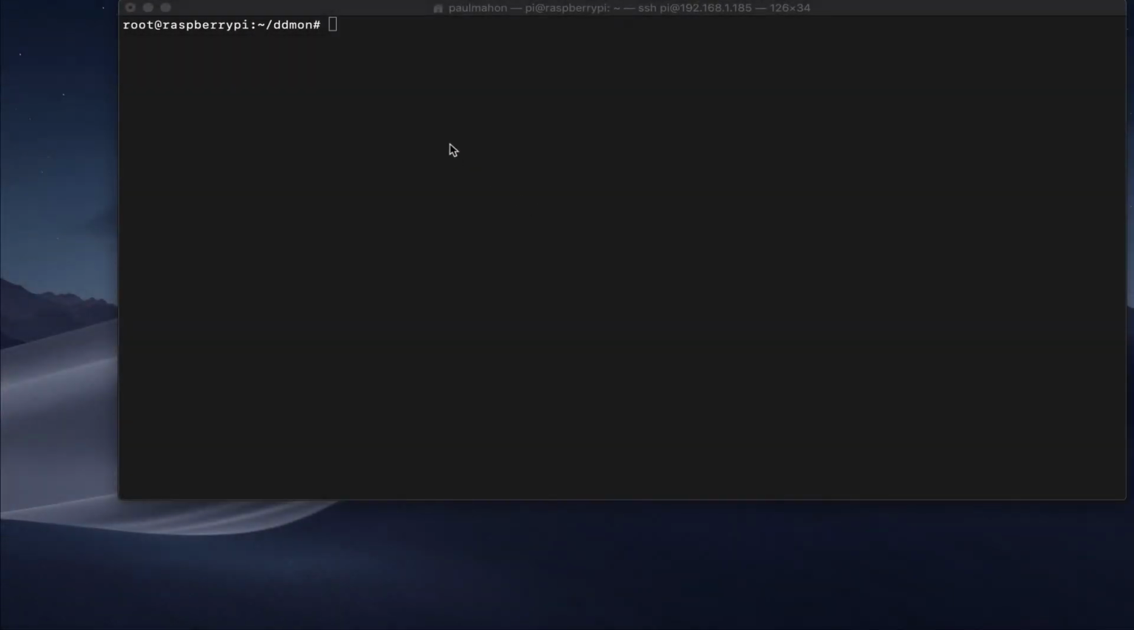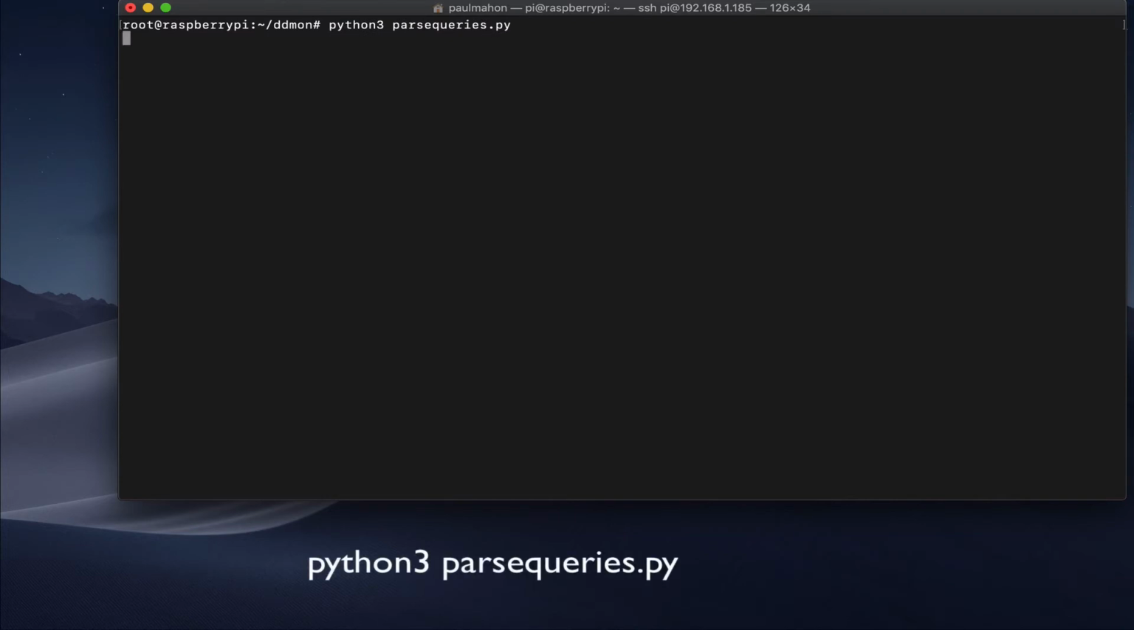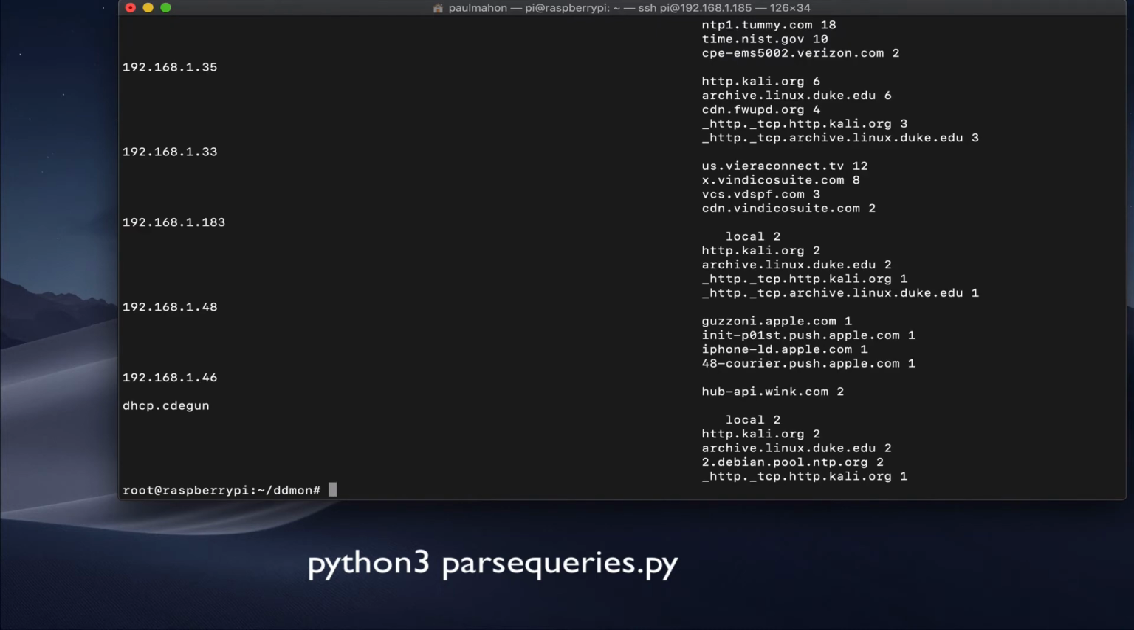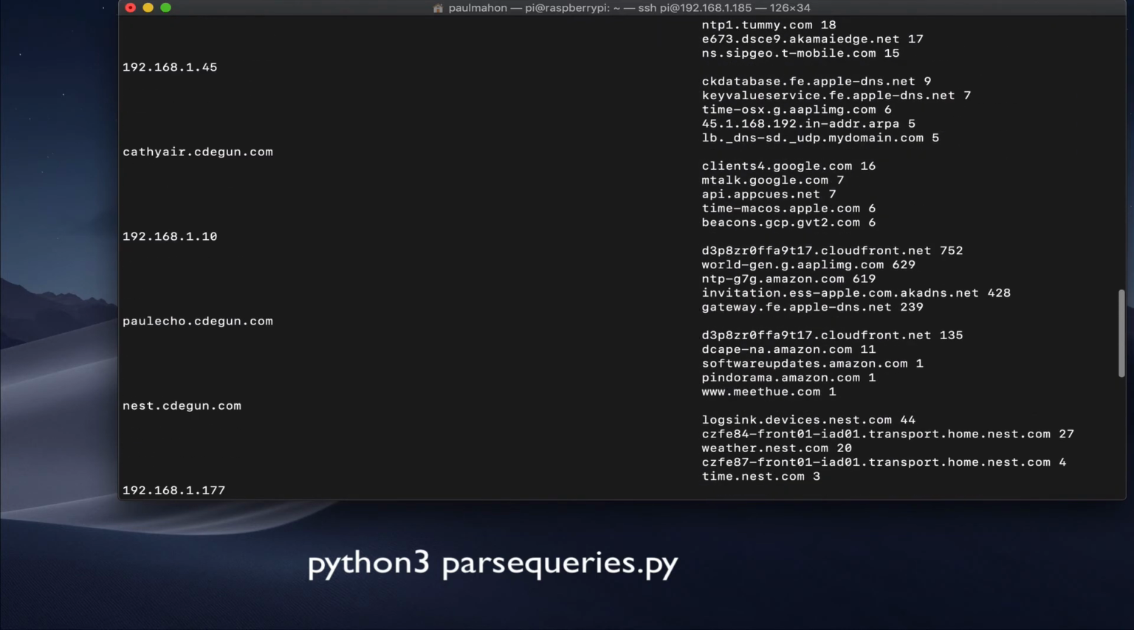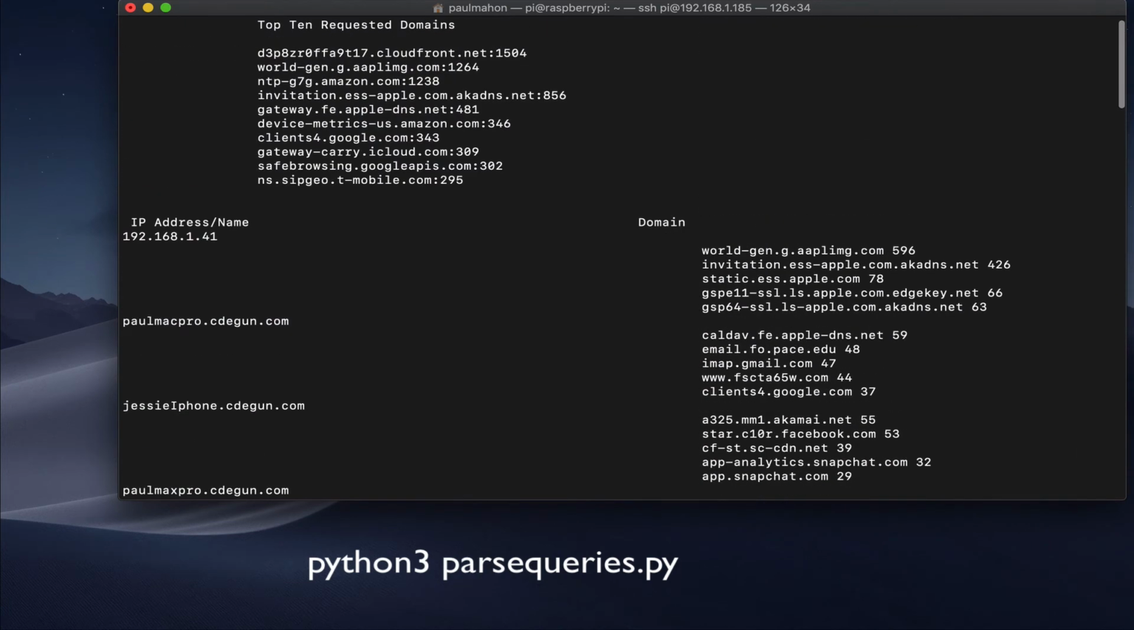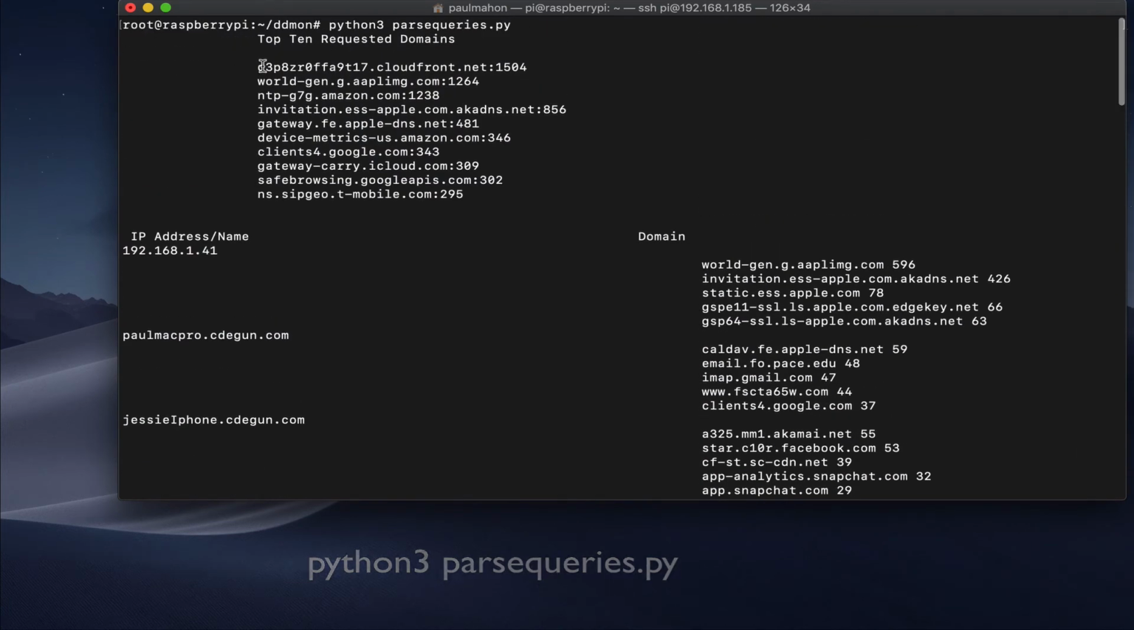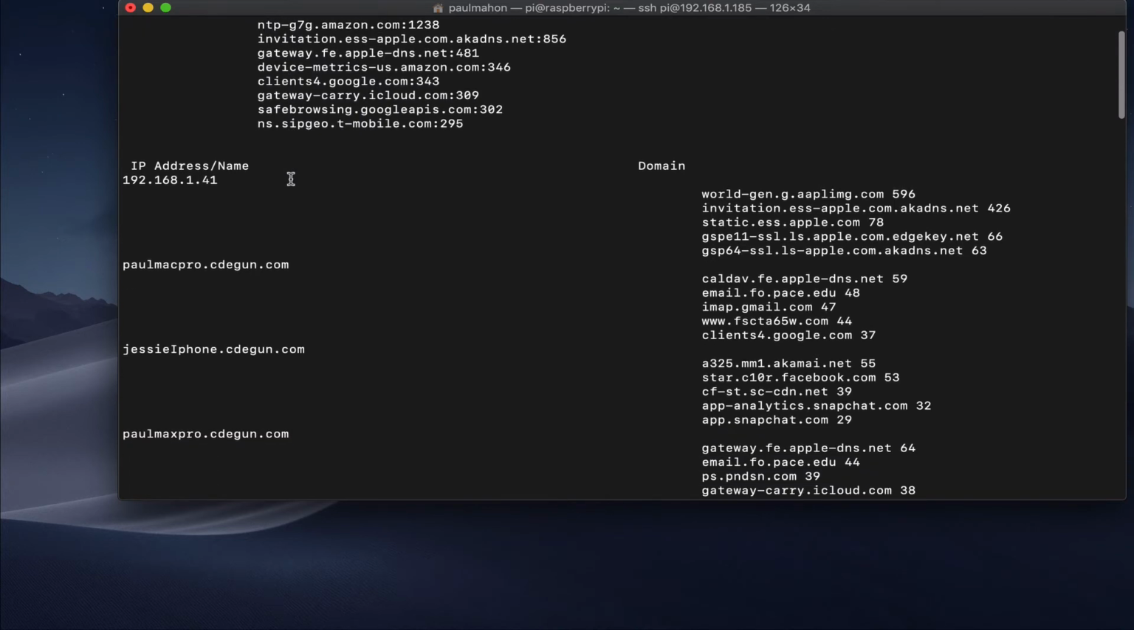In order to test the final Python code that we have, we can go into the DDMON directory and type python3 parse_queries. Parse queries is the file, and python3 is obviously the program we're going to run with it. It gives a list of all the devices on your domain. It starts at the top with the top 10 most requested domains on your network. You'll notice that on my list here, I have names instead of IP addresses.